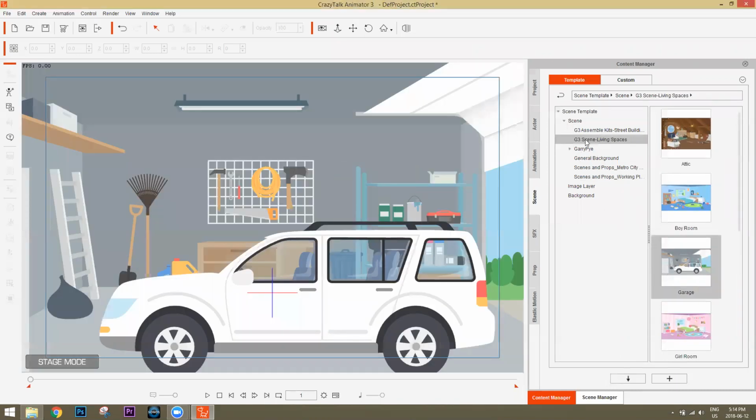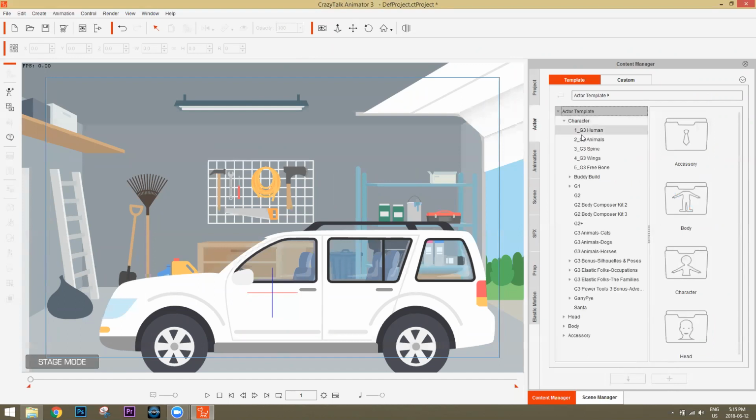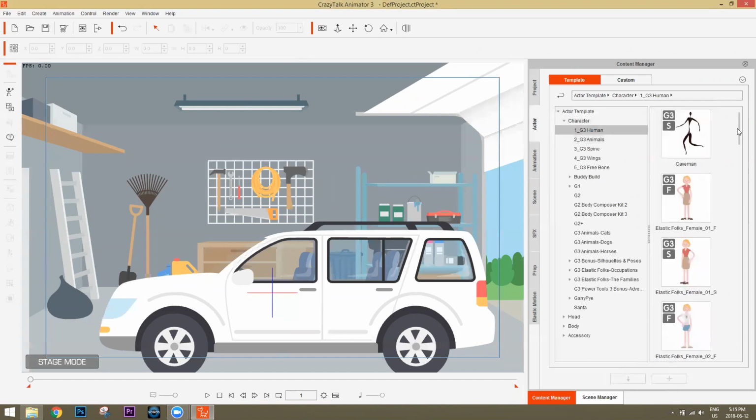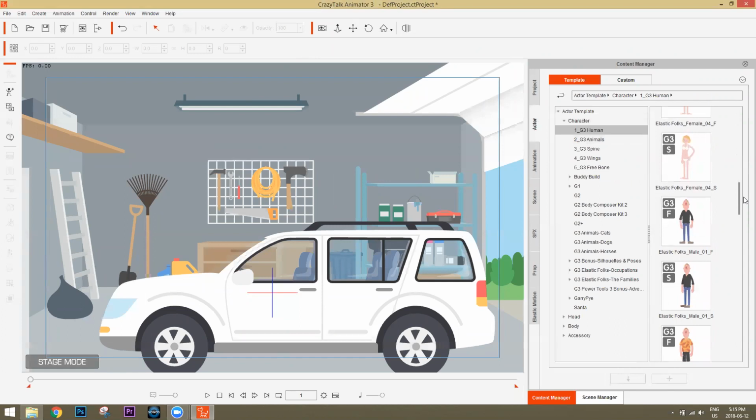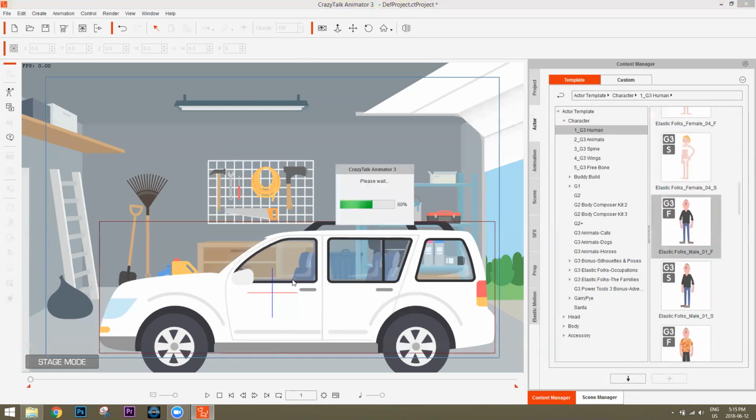So there's a G3 scene living spaces pack you can purchase from the content store, okay, and get this, it's all already prepared for you. And then just go ahead and bring in an actor, all right? I'm just gonna bring in a G3 human character. The Elastic Folks male front facing. All right, so I'll just click and drag him into my scene.